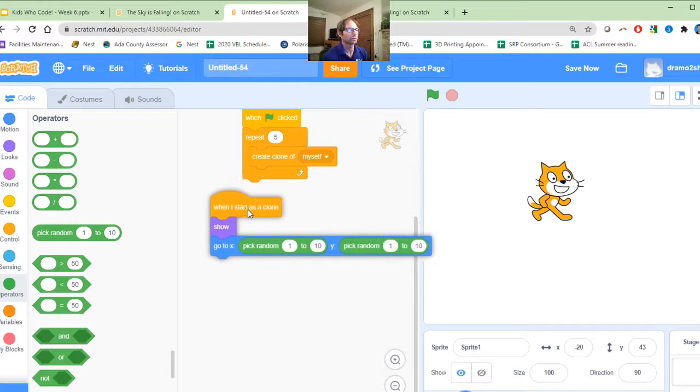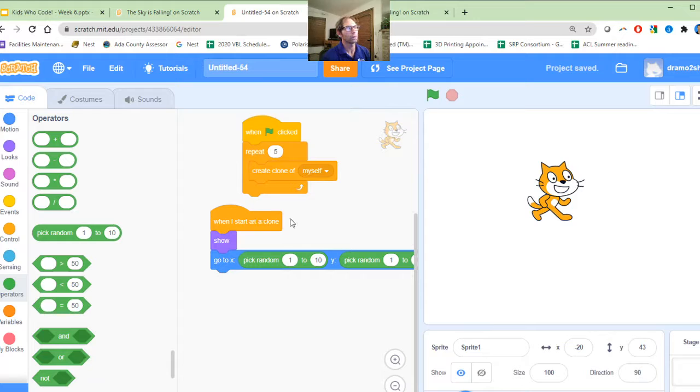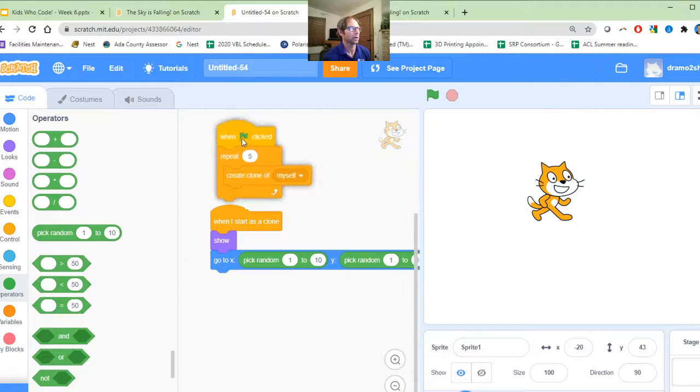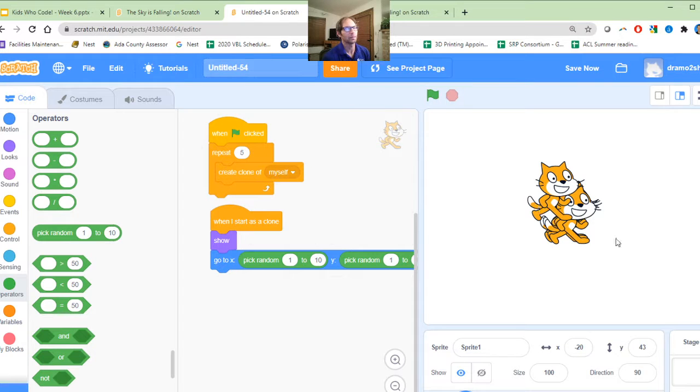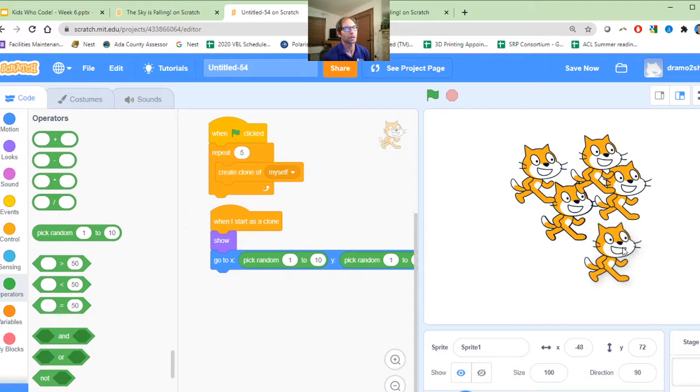Okay? So now, when the clone starts, those clones are going to be placed in random positions, okay? All right, so let's go ahead and click the green flag, and voila, there we are. We have some random scratchies there, and they're still kind of on top of each other, okay? So what you can do is play around with these numbers in here.